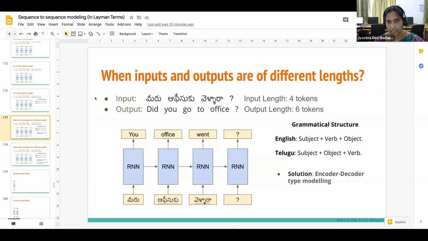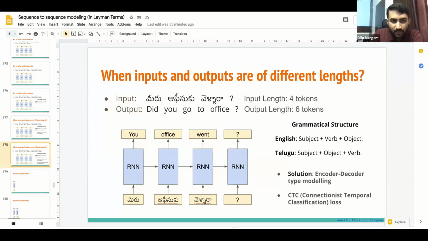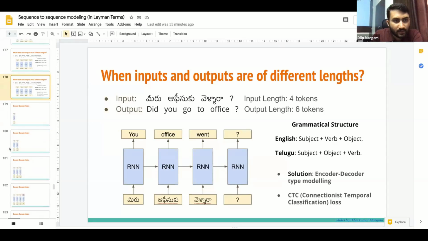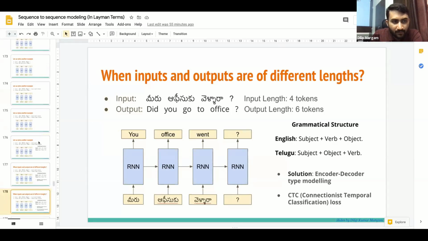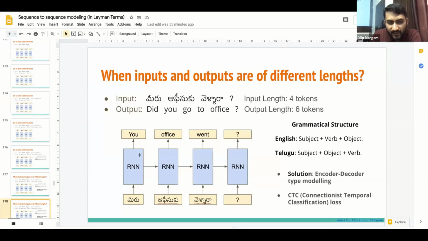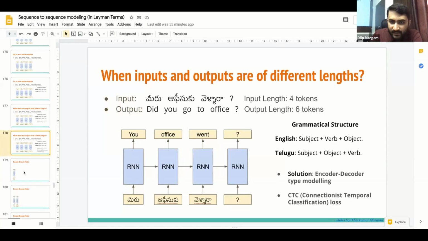Okay, so let's continue with the talk. The problem we saw with using RNN as it is, is grammatical structure formation in the input and output, when input and output are of different lengths. By using RNN as it is, we are constraining the output to have the same length as the input. The solution here is encoder decoder.